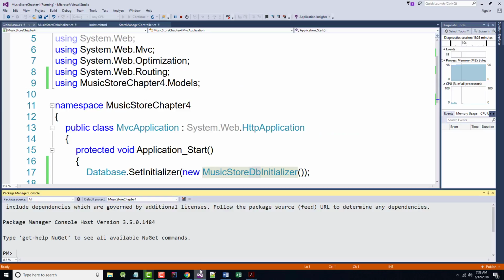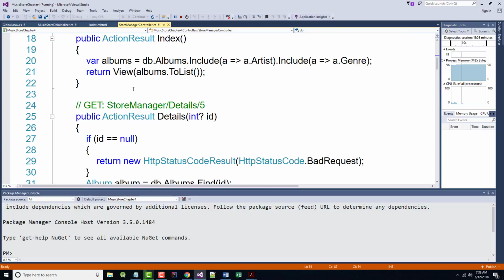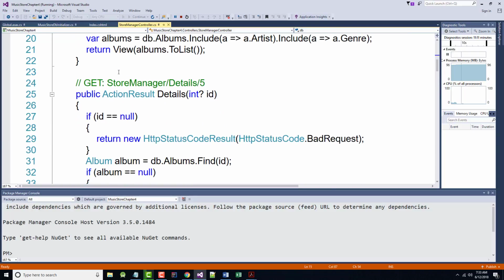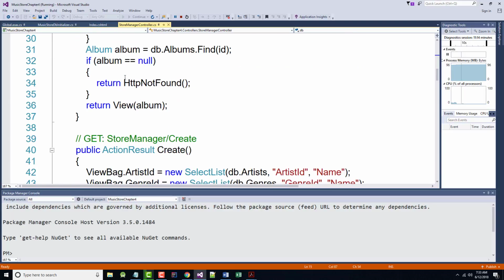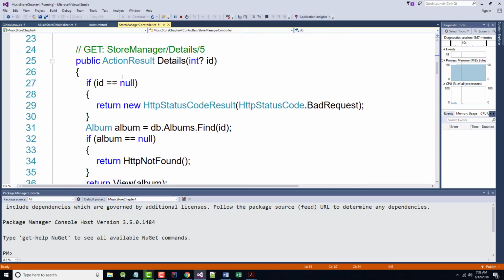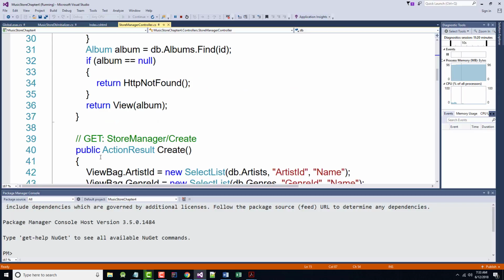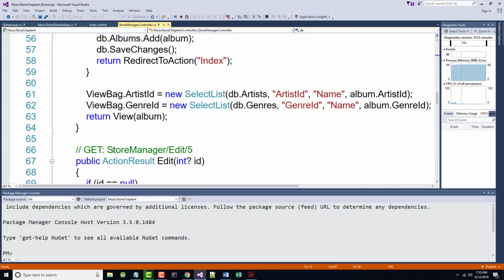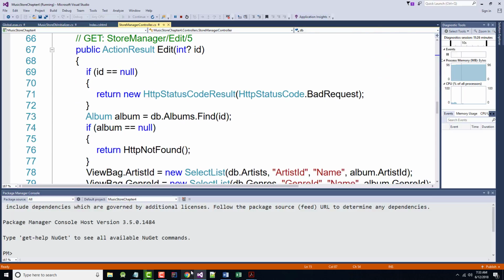So let's double check. Here we are. We want to go back to our Store Manager controller, and there's edit. So what is it doing? It says first, if the ID is null, meaning we try to edit something that doesn't exist, we should not be allowed to do that. So it returns this that says it was a bad request. Otherwise, it's going to come in here and bring up the album.